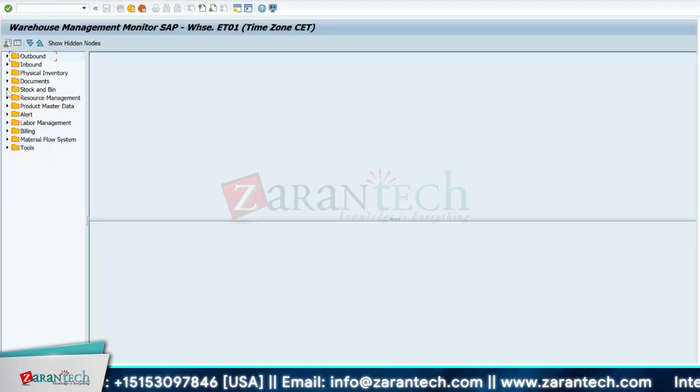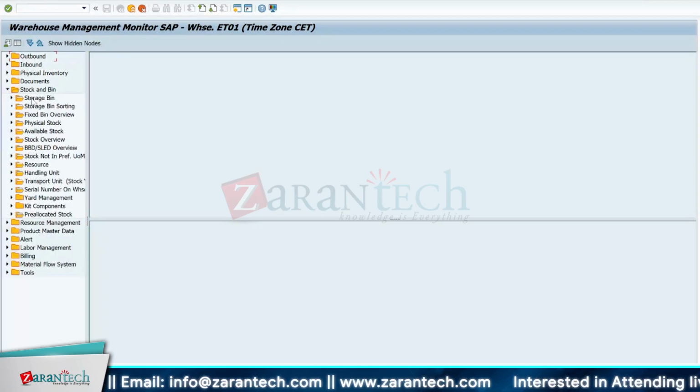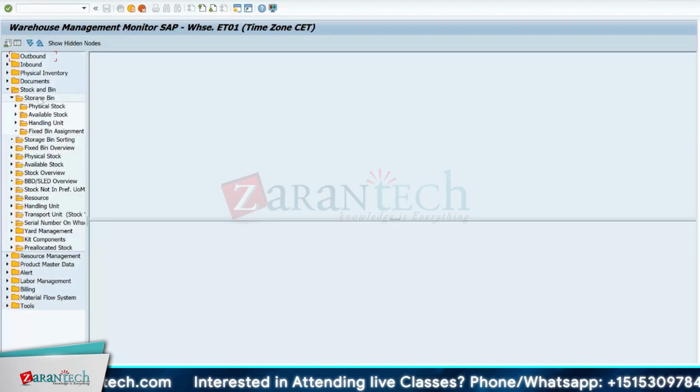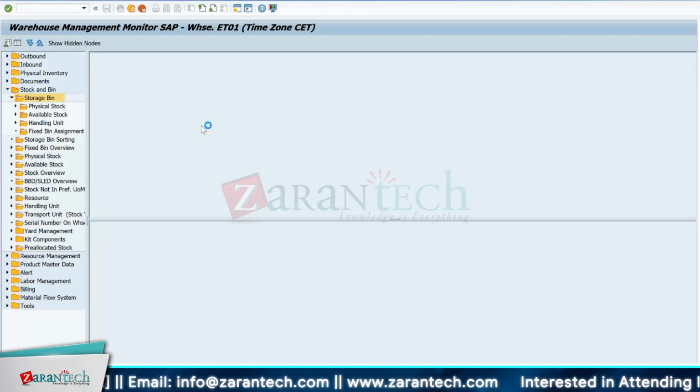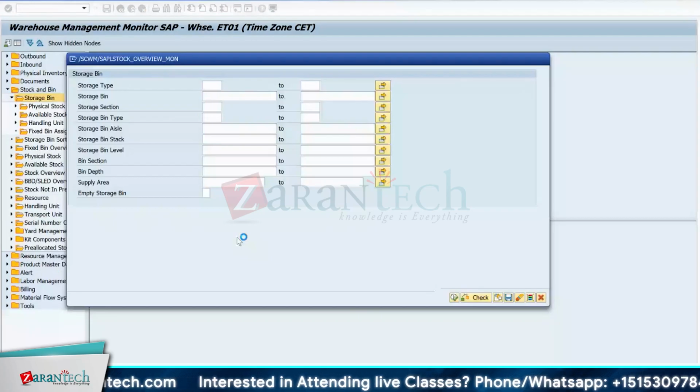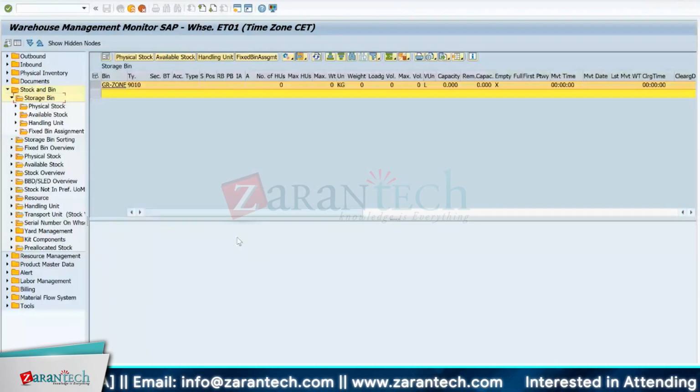Now, why I've come into this monitor is because we can also go into stock and bin, go inside storage bin, and then see the stock which is there within the storage bin, or we can just simply go inside over here, double click. So in this server, I'm running it for the first time, so therefore it's taking a bit of time. So I'm running it without pushing in any filter values in terms of bins and all. I have just created one bin, which is this one for this particular storage type. So it's showing me this particular bin.